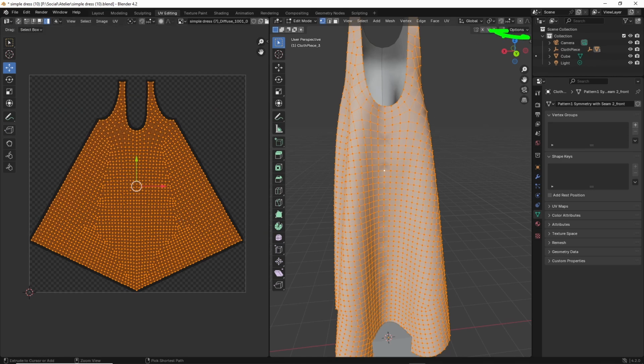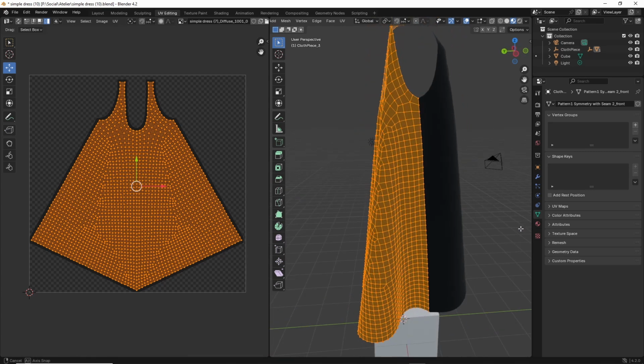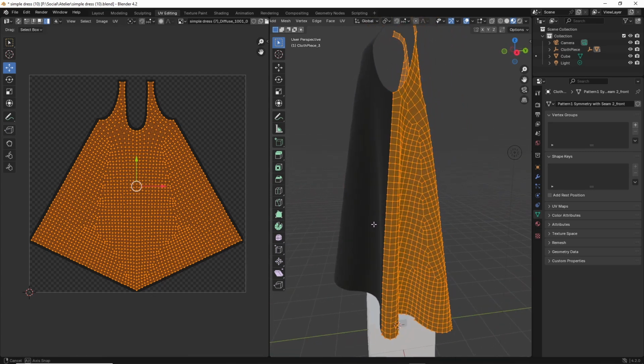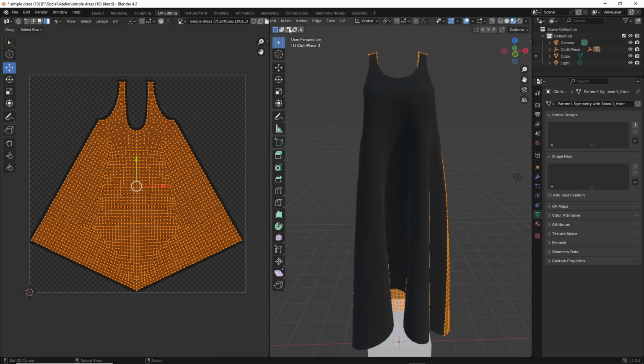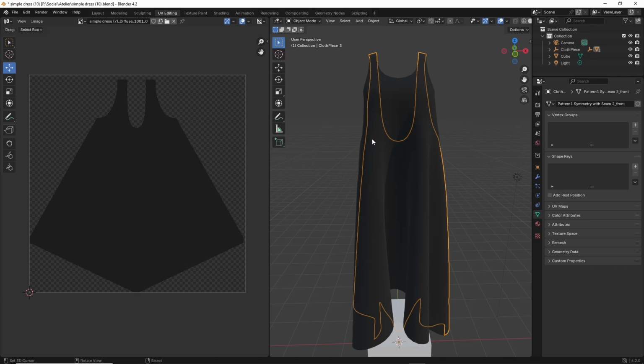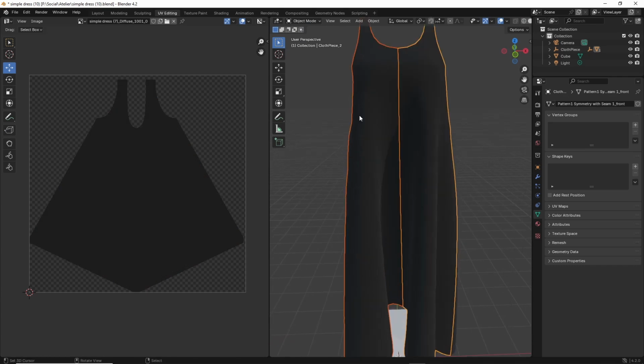So if we just switch to, so click drag, material preview, we can see our material assignment. So we now need to repeat that for the front. Object mode, select the front. Let's just quickly check the UVs.